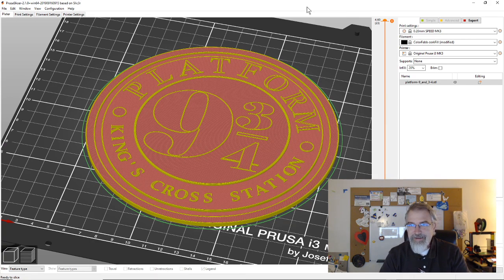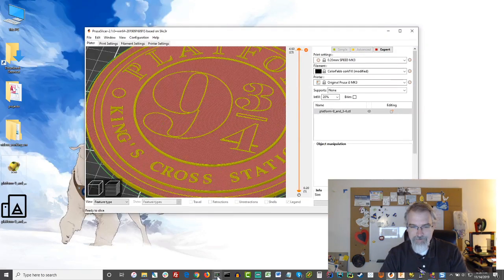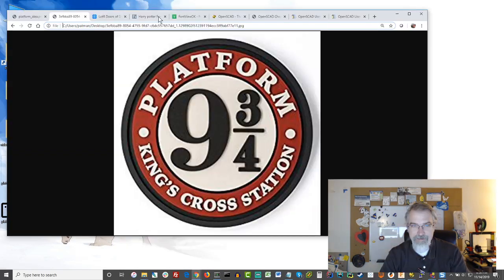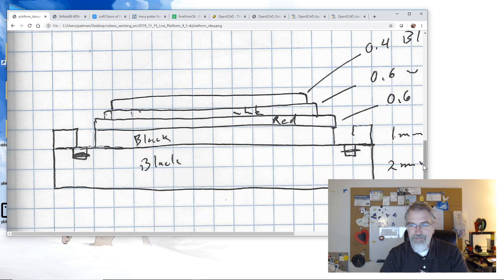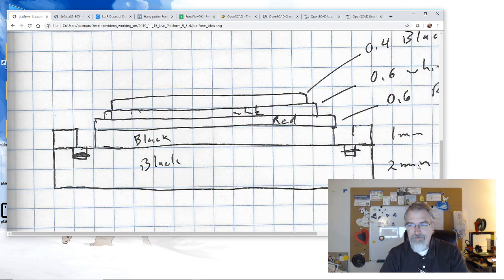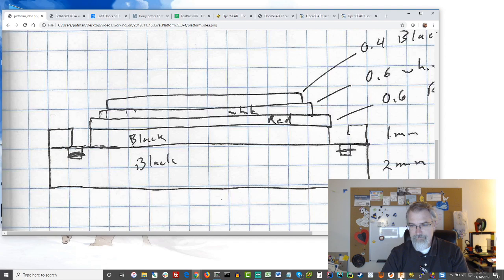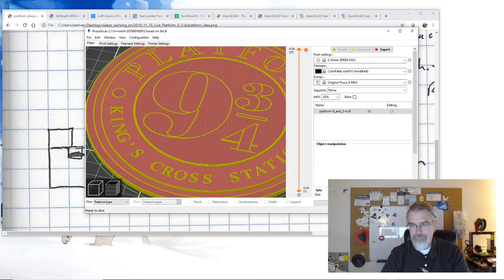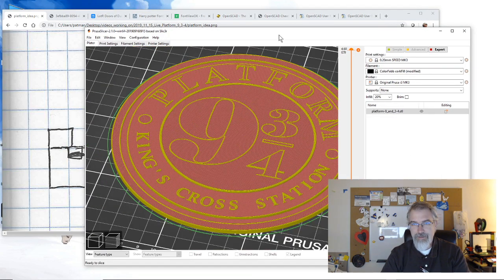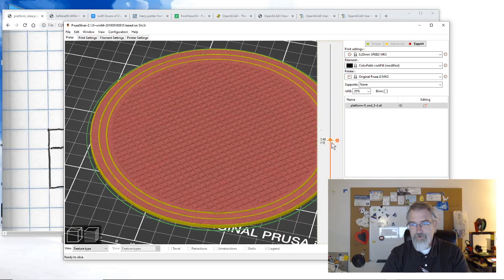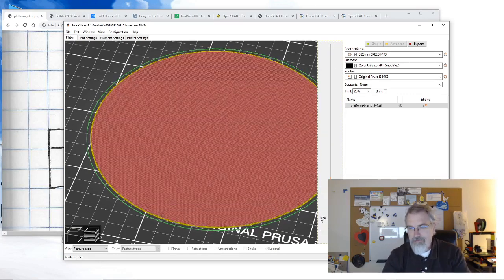There you go. Okay, so now let me pull this up over here and look at my layer cheat sheet. I'm going to go up here to the first 3 millimeters is going to be black. So I'll go over here to my slicer. I'll kind of go back and forth on this. So what we want is, I'll go up here, 0.4.